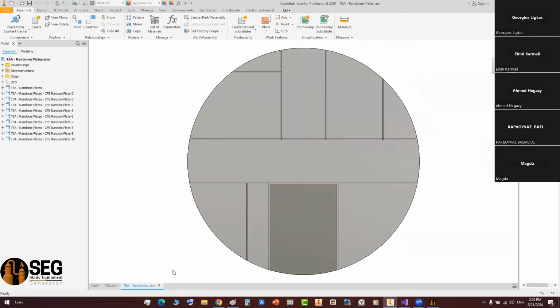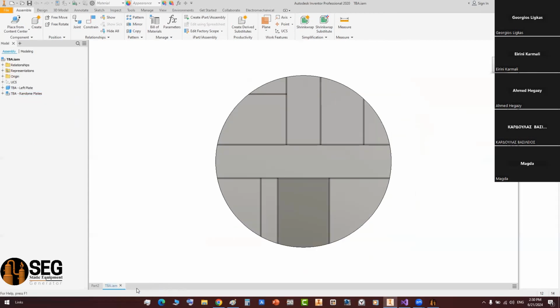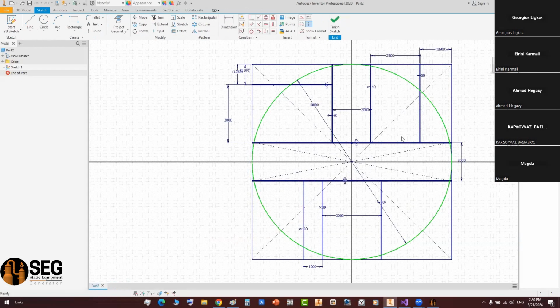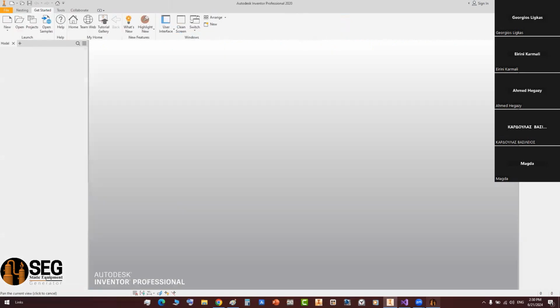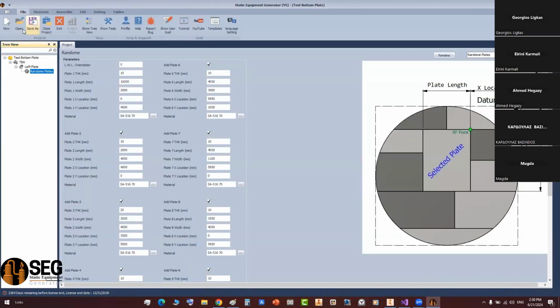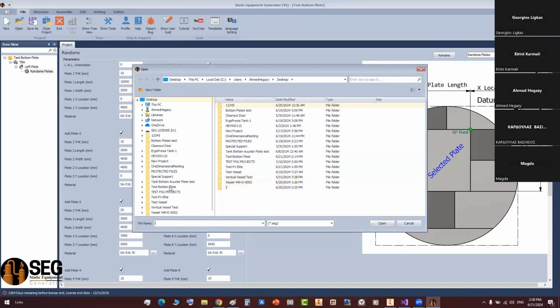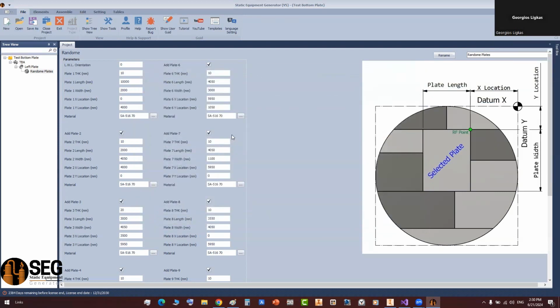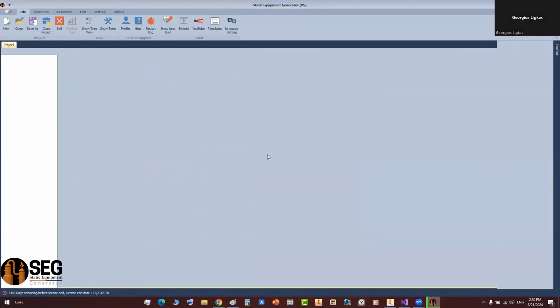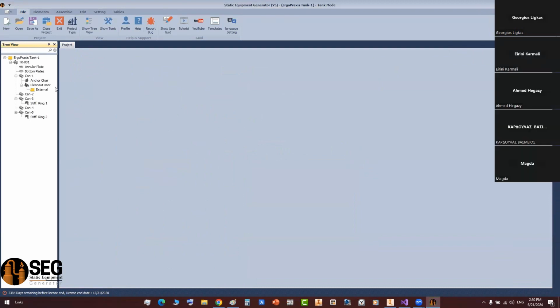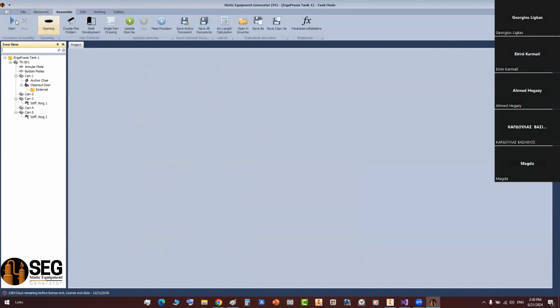As you can see, you can make a random arrangement if you would like to use that. And now let's close this and open our previous project. So from file and open, let's open the project file, which is that one. That was our previous project.